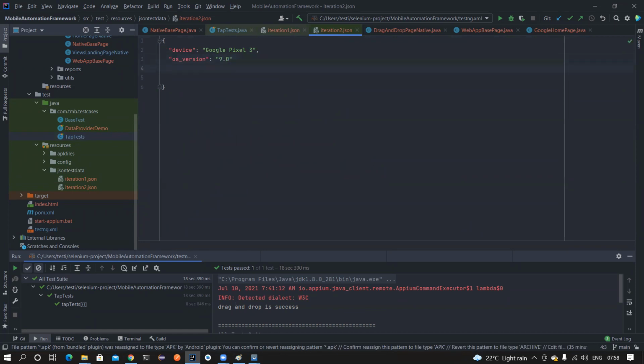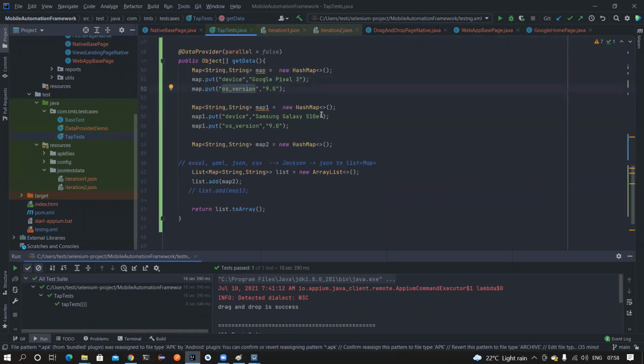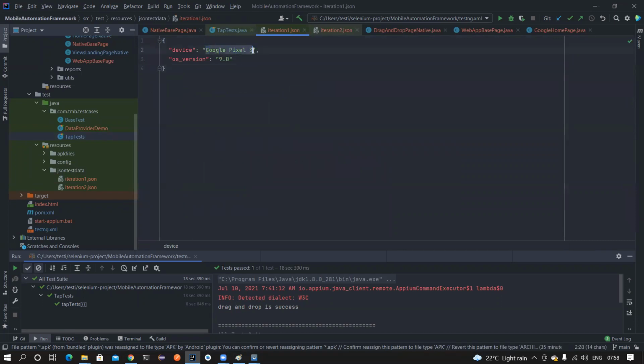Okay, so that's it, guys. We have now one set of test data ready. So what I'm going to do is copy this and put it here. Let's just change the device name. That's it. Now we have two JSON files.